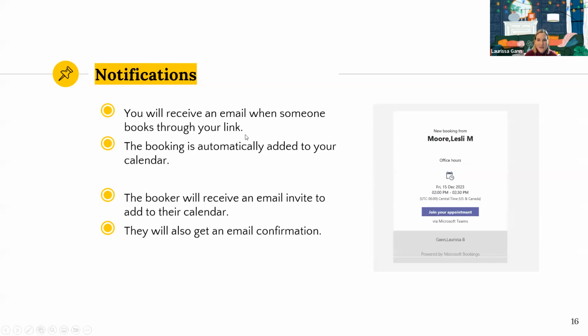What happens when they book is you, as the person who's going to meet with them, is going to receive an email and let you know that somebody has booked with you. The booking's automatically added to your calendar, and the same thing will happen for them. The booker is going to receive an email invite and it will be added to their calendar. So you don't really have to do anything. If they book, it's on your calendar and it's ready to go. You are ready to be booked, to meet.